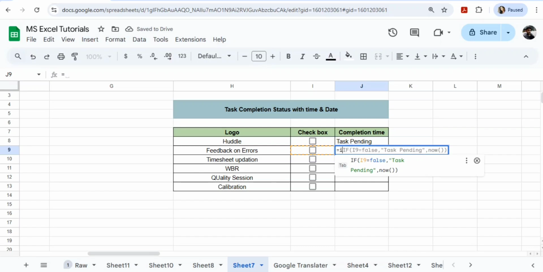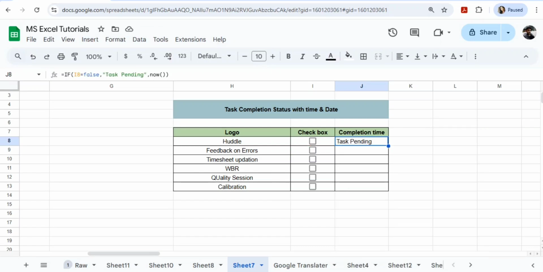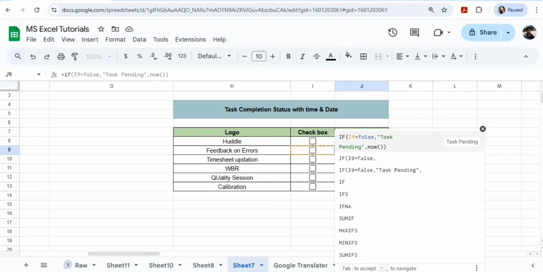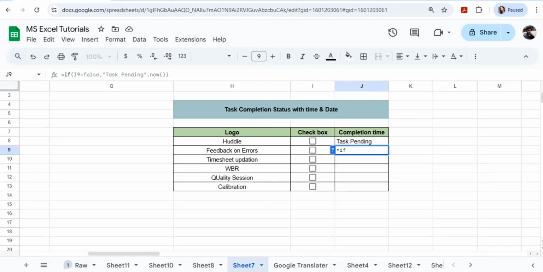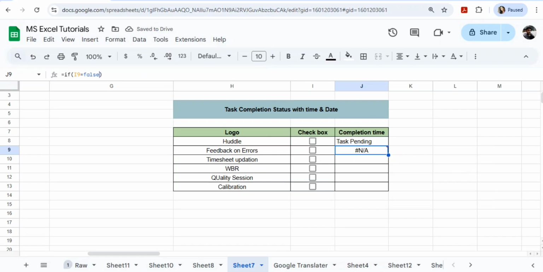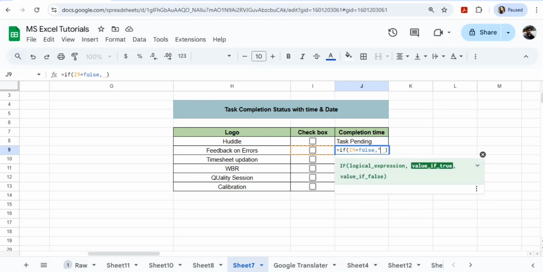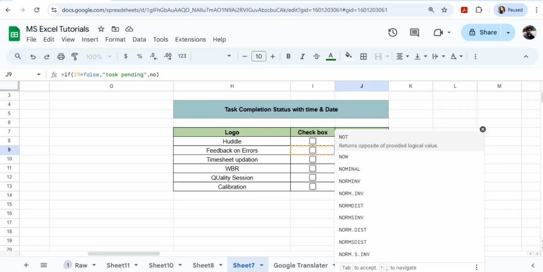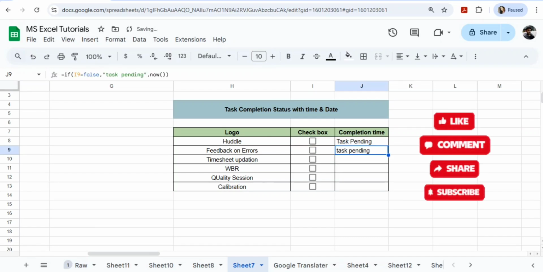Now I need to add this formula. How do I add it? Equal to IF. You can see here the formula I added: equal to IF, then I8, which is the checkbox. I'll start the bracket, then select the checkbox, equal to FALSE. If the checkbox is showing false, then I should get the data as task pending. Or else I should get NOW, which is the function that gives the current date and time. This is done.